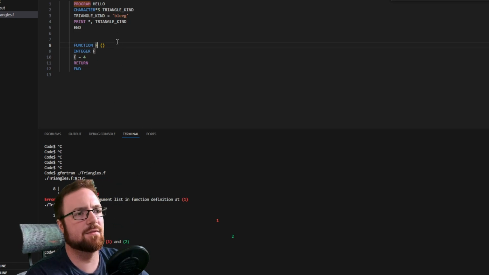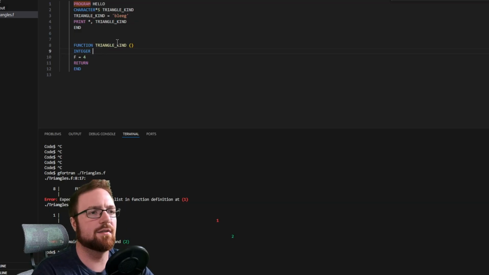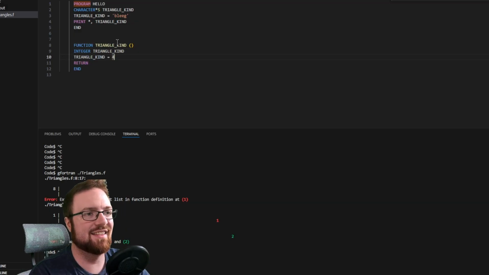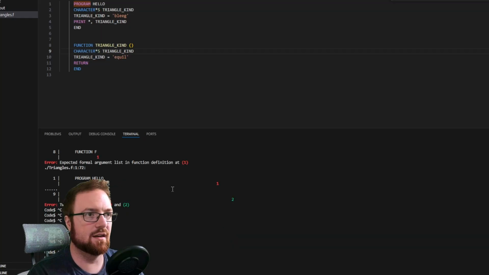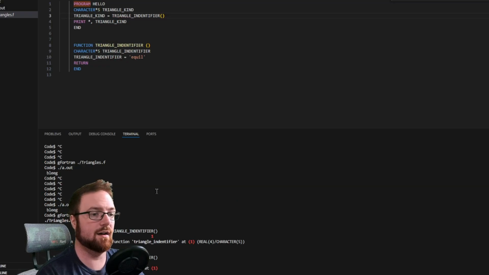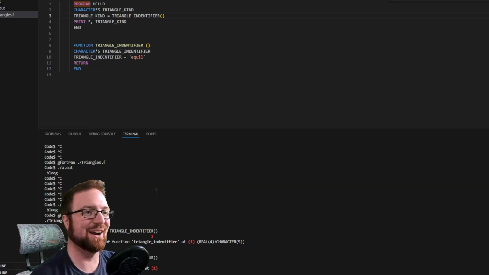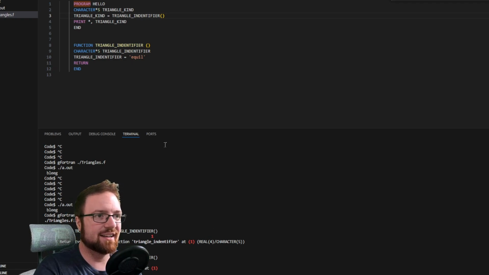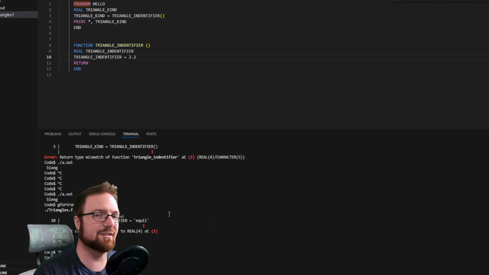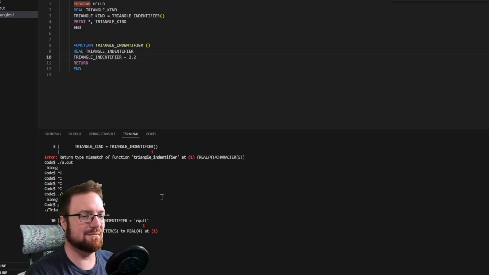Okay, we're gonna rename this triangle kind, rename this triangle kind, this triangle kind, and then this is going to be equilateral, just for kicks and giggles, and then character times 5. Oh, silly me. Wait a second, that's the wrong word. Ah, type mismatch. There we go. That's an error I like. Real 4 and character 5. I see they also have float issues just like JavaScript. I think that is standard, but good to know.